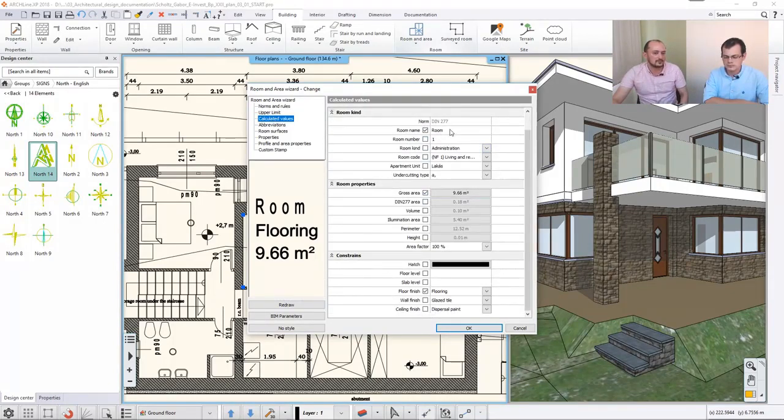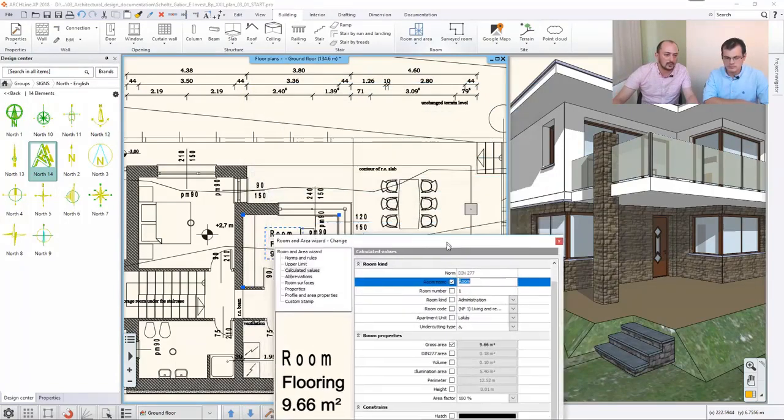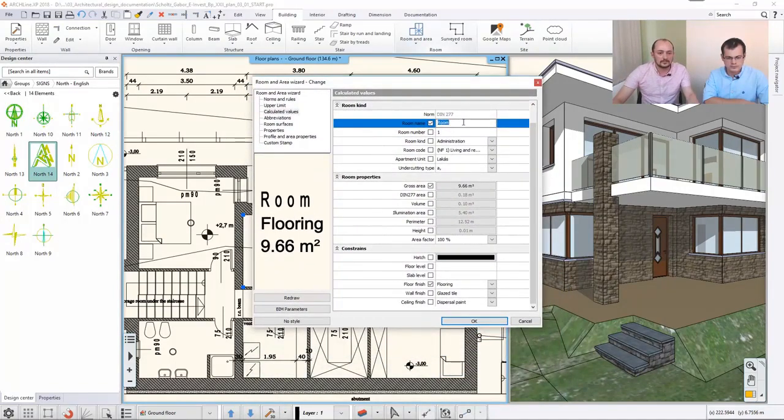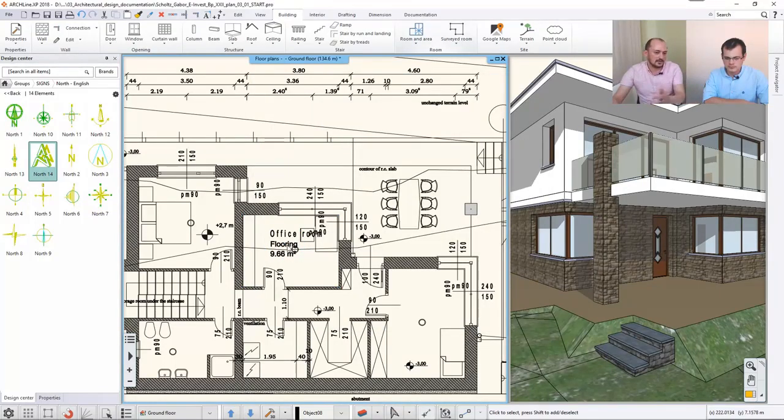Here you can change the room name. This should be, for example, office room. And then I just say it's okay. So now you can even turn on or off the flooring, I mean, whether it's represented in text or something, and then the software automatically measures this thing here.